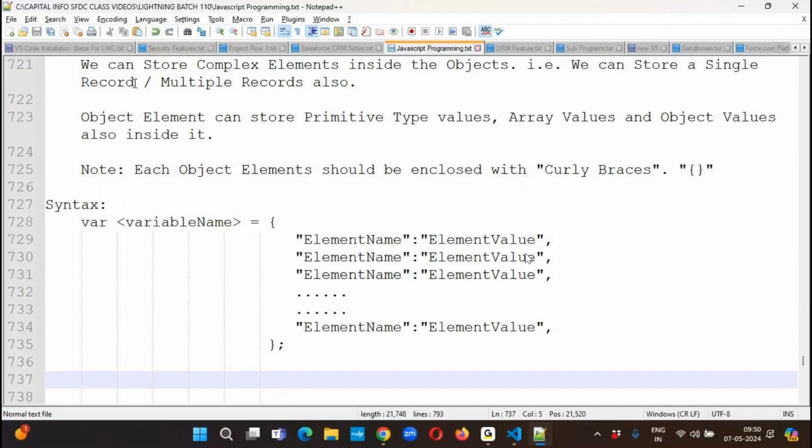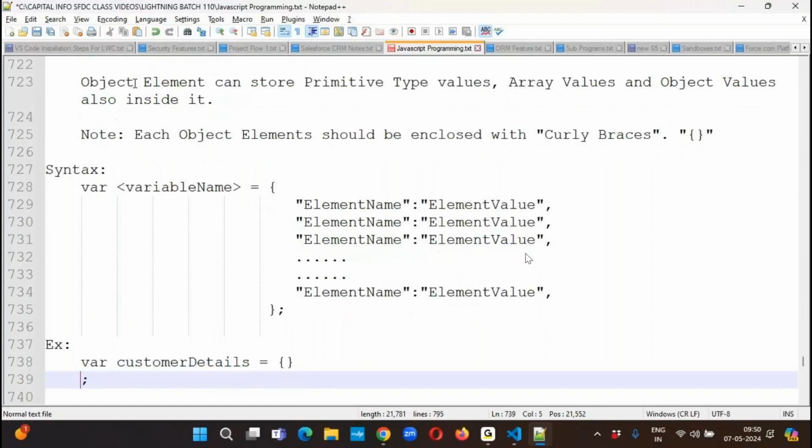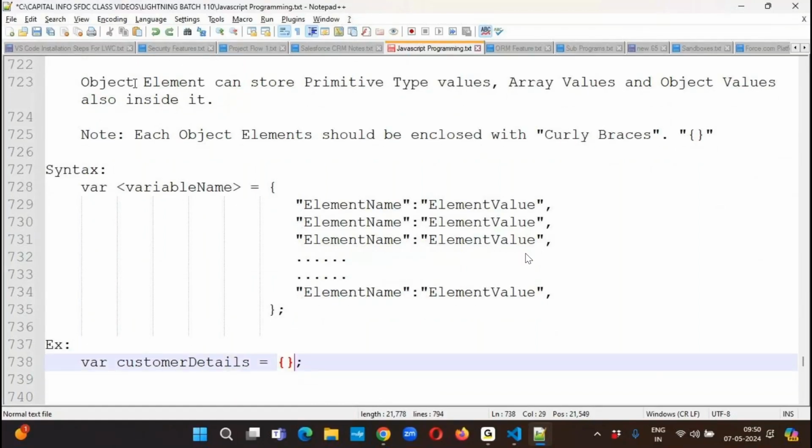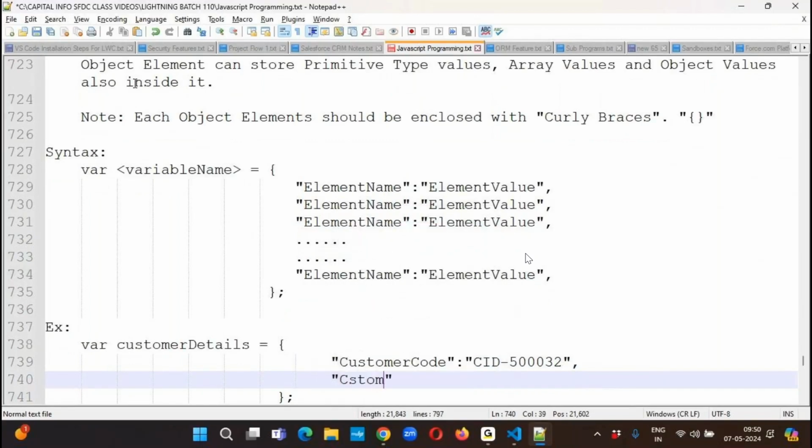Done with this? Now, in this case here, for example, I would like to store some elements. I'm giving an example where customer details we can specify that. I'm storing the customer details like customer code. I'm indicating the value CID-500032. Customer name, I'm indicating some Merck Pharma.